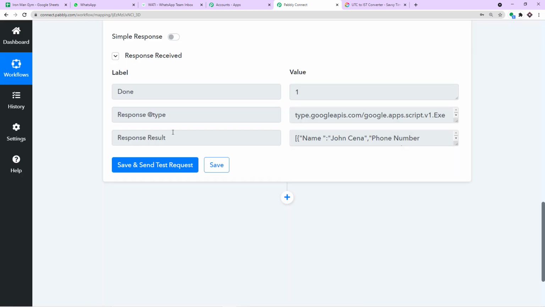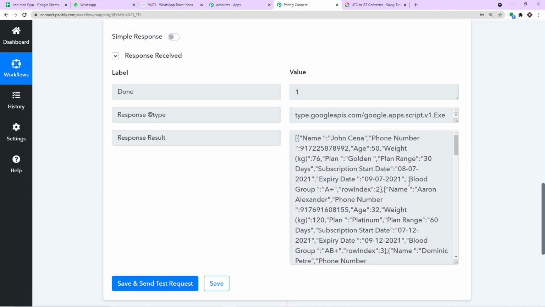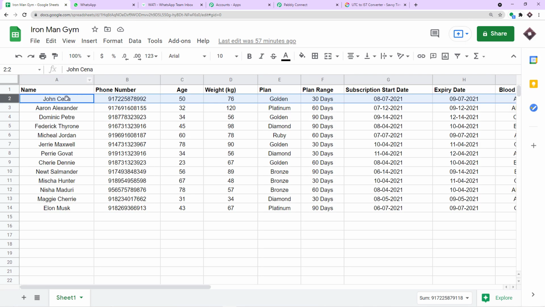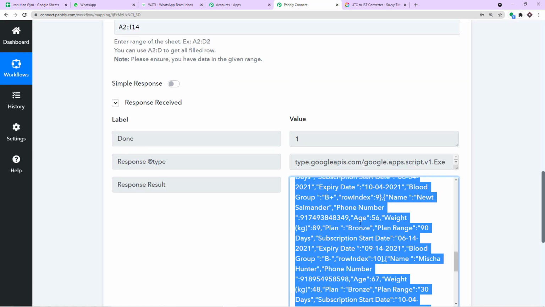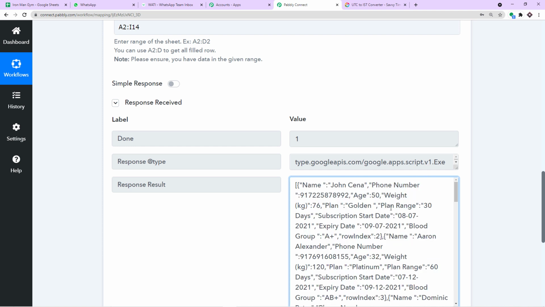Okay. So these are the details of John Cena. I'm sorry, these are not the details of John Cena. This is the whole detail that is present in my Google Sheet. All this detail that is present here is now available in a very clumsy format. As you can see, it's a very clumsy format. So now what we are going to do here is we are going to isolate the details of John Cena.